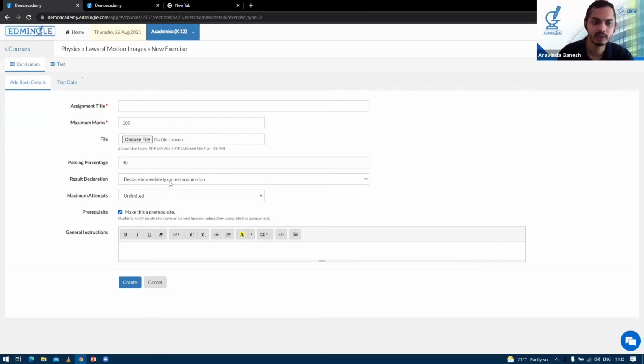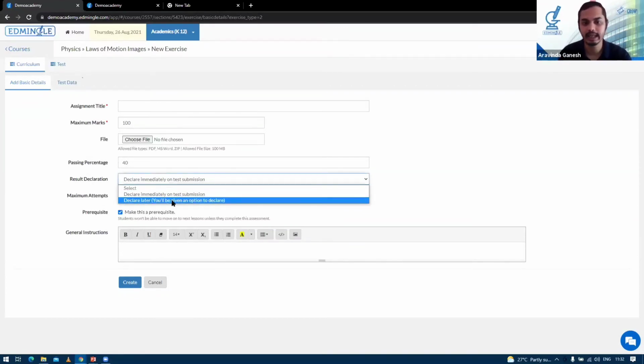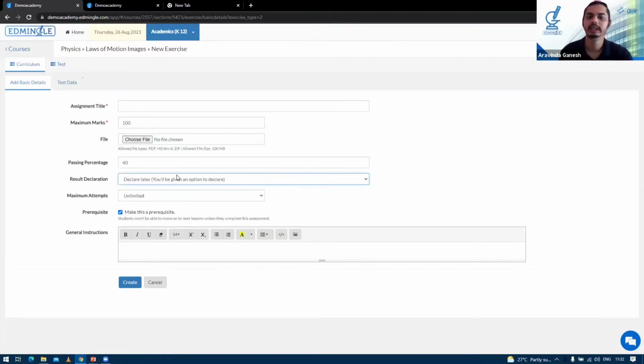So there are other options here, called result declaration. If you want to declare immediately on test submission, you can choose that, or you can click on declare later. The students won't be able to view their results at that point once they have completed it. If you choose declare immediately, they'll be able to see the results immediately.